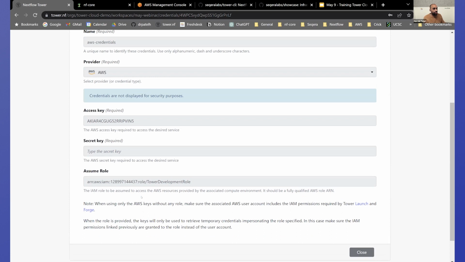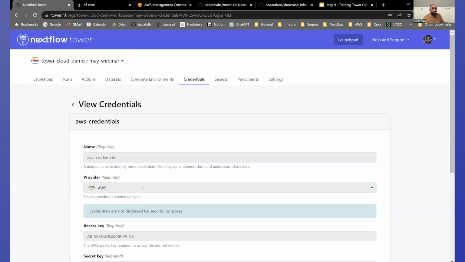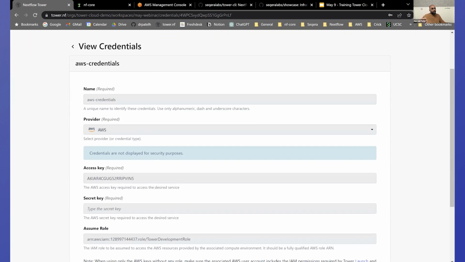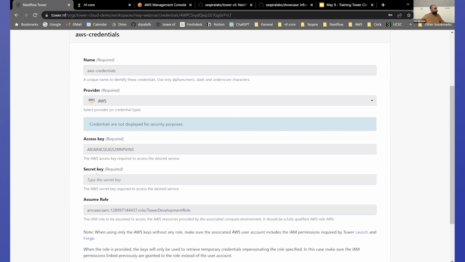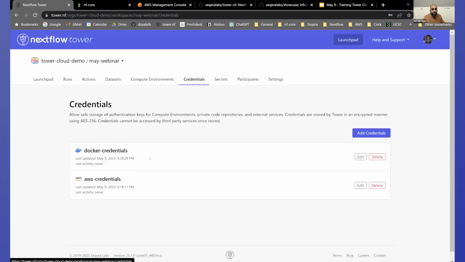If you have any other issues setting this sort of stuff up for your own, we've got a Tower Community Help Slack channel on the Nextflow Slack workspace as well, where you can get help for this sort of stuff. But overall, it's relatively simple rather than running and configuring all of this via the command line. You give Tower some permissions, and once you've done that, you can get these keys from your AWS account. And now you can start spinning up these compute environments on the fly. So now I've added some credentials, as I said, for AWS and for Docker.